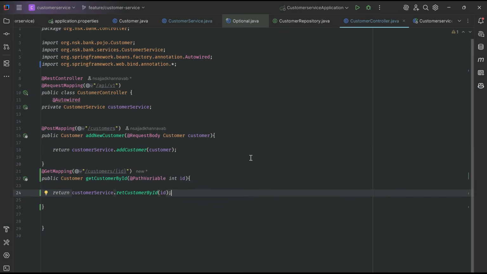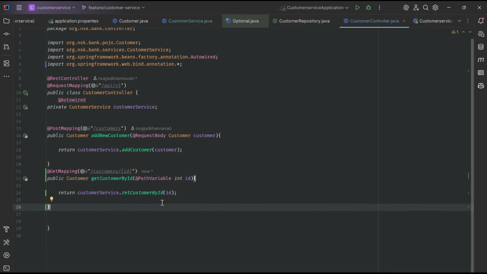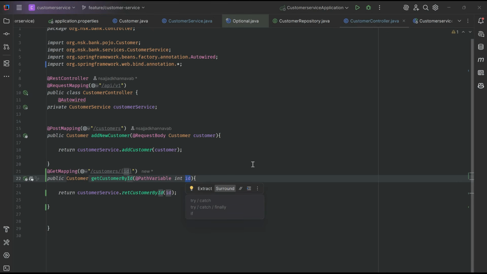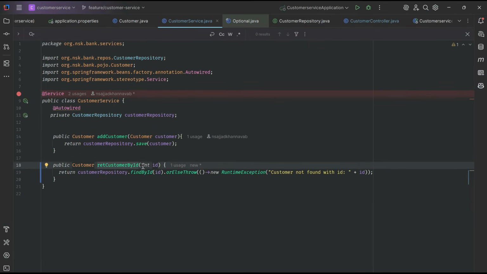Now, let me recap what we have done so far. We have created a method called getCustomerById, which is reading the ID value passed from Postman. How you are reading the ID value is by using the @PathVariable annotation. And once you get the ID value from Postman, you pass this ID value to the customer service, so that the customer service will internally connect to the DB and fetch the customer details.